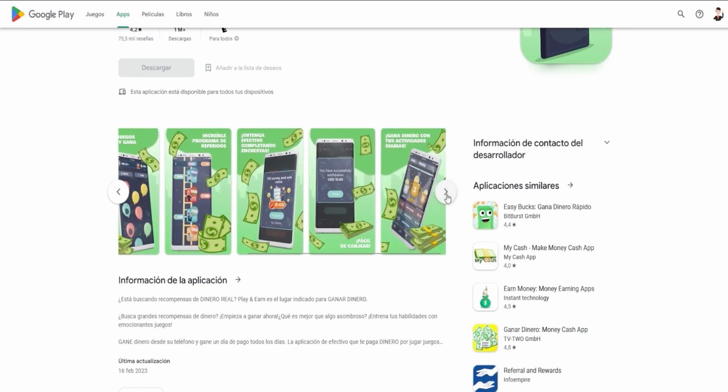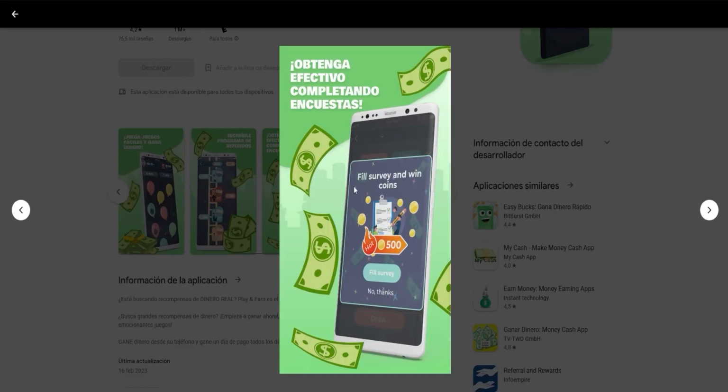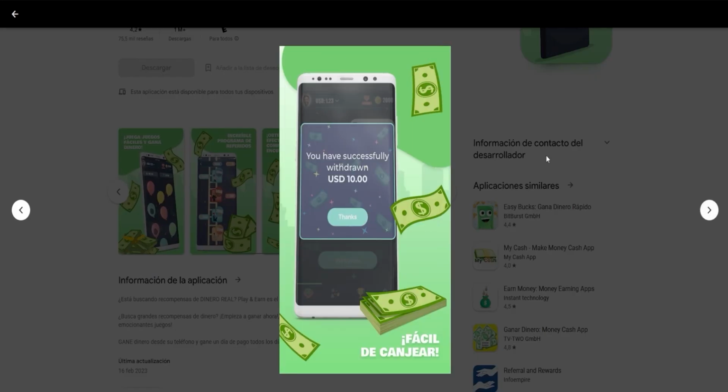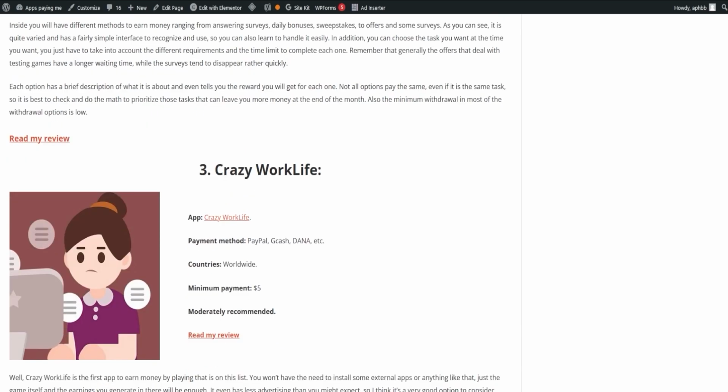Also, keep in mind that the offers related to testing games take a bit longer, while surveys tend to be filled quickly. Enter Crazy Work Life, an app that lets you earn money by just playing the game, with no need for external app installations.